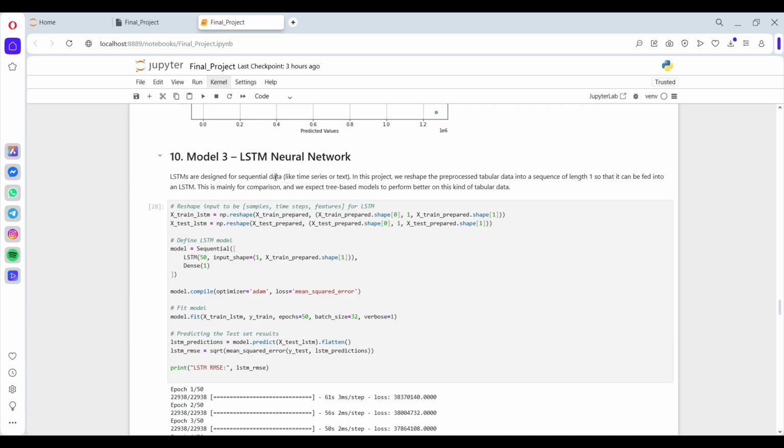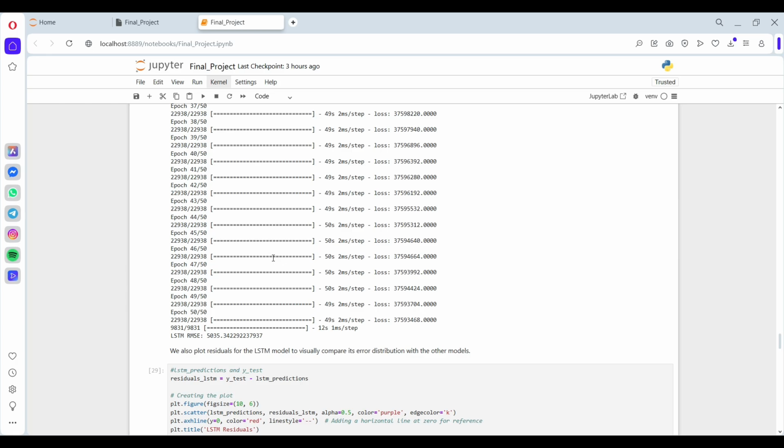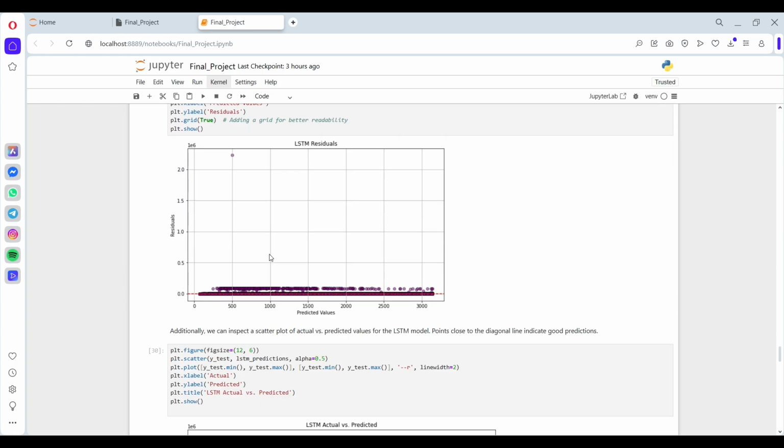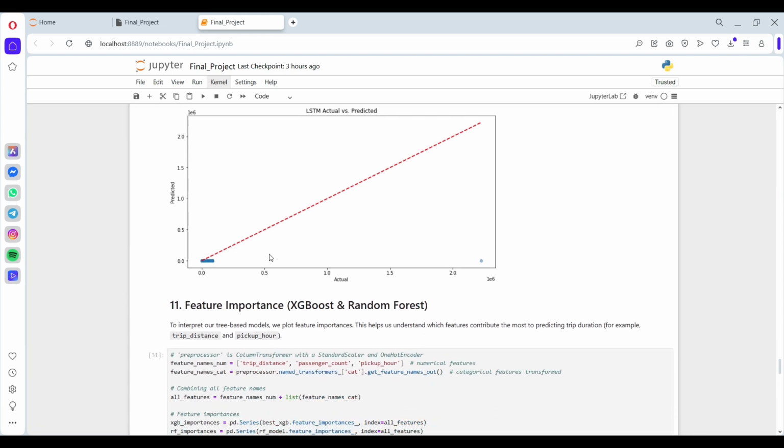Our third model was an LSTM neural network. Although LSTM neural networks are typically used for sequential data, we shaped the dataset to make it compatible with this architecture. This model was trained for 50 epochs and loss steadily decreased. On the test set, the LSTM achieved an RMSE of 5035 seconds, making it the best performing model among the three. The actual versus predicted plots showed many points close to the diagonal line, which indicates strong prediction accuracy.